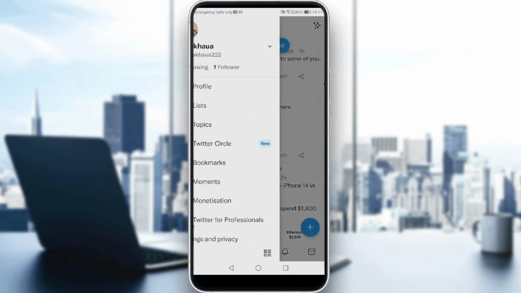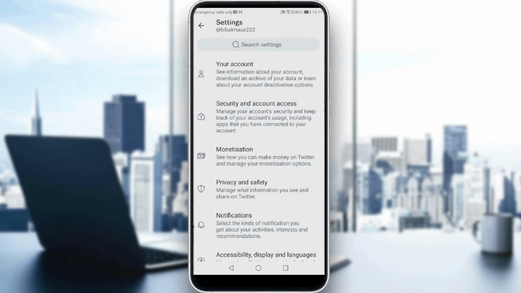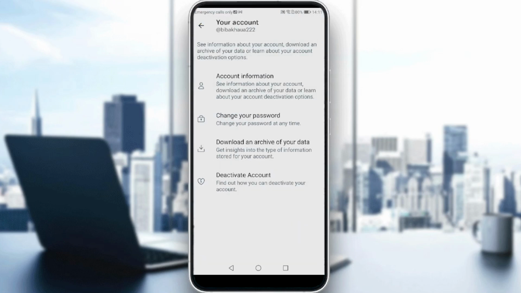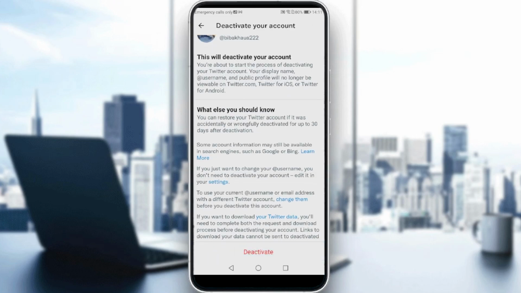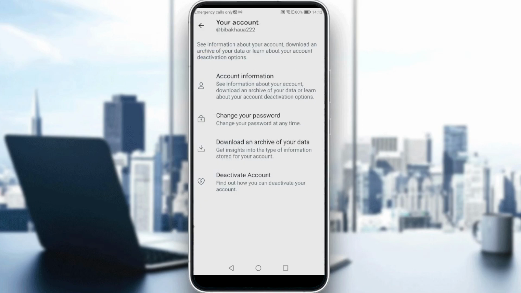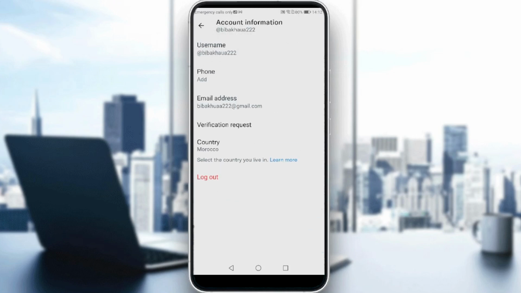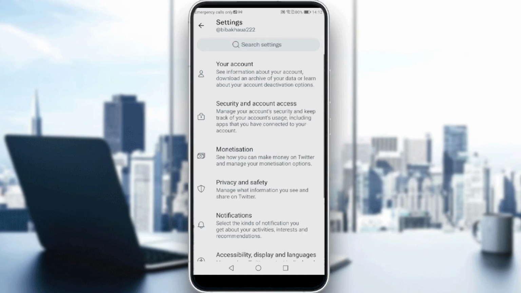Then go back and head to settings and privacy. After that, you can actually deactivate your account. After deactivating your account, of course, you can reactivate it. Before you reactivate, do what I said earlier: log out, then go to account information and log out. After that, log in and reactivate your account. So that will reset your Twitter account, and it will be like it's your first time using Twitter. So that will be for the video.